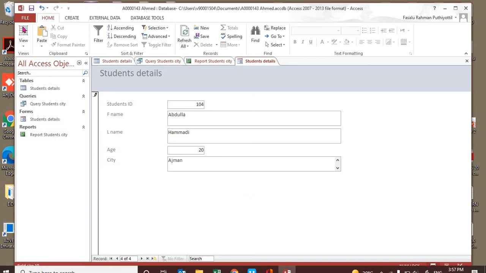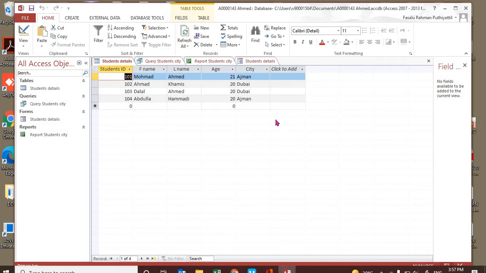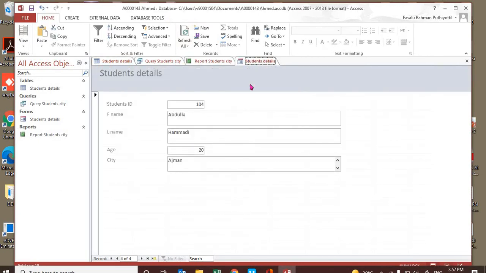Once you finish it, click save. Now if you want to see whether it is coming or not, you need to go back to the student details. It is not yet updated here. So if you click refresh, it is updated here. Now you need to go back to the table again.